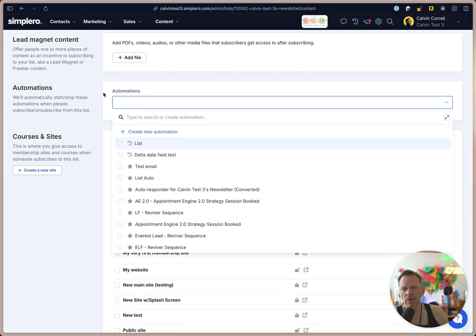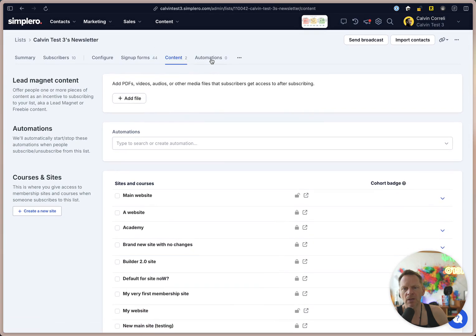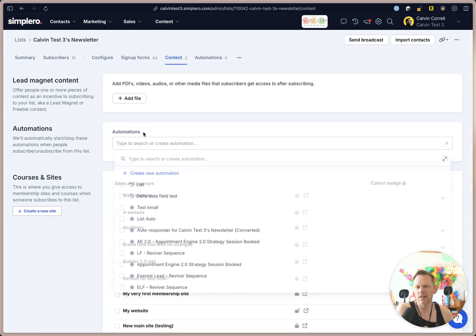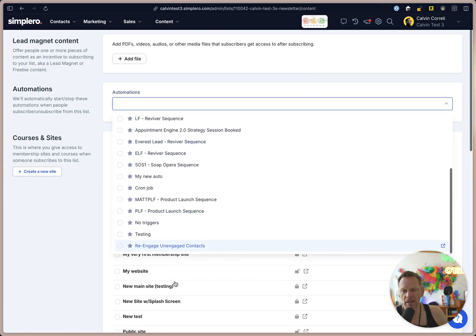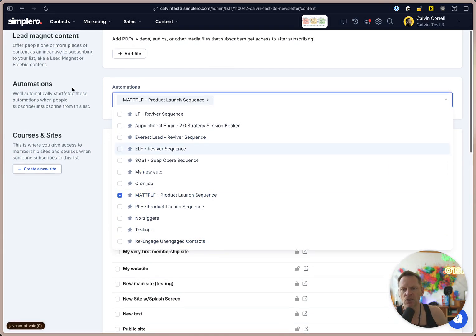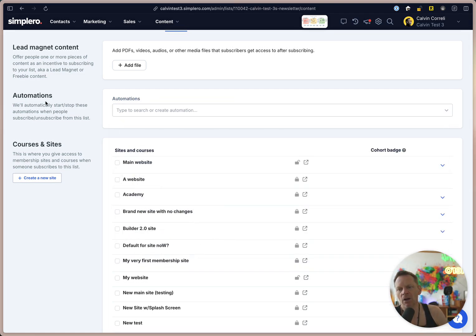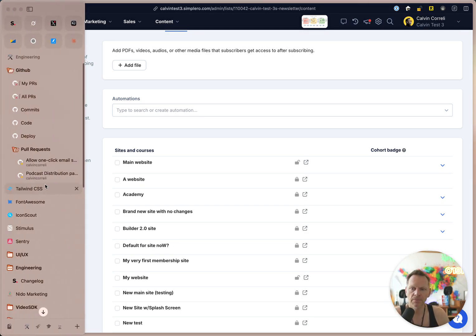Automations, we can do it here, but you can also do it over here. So the idea is you can take any automation and just attach it to this list, and I'll show you in a second. Automations are just a series of actions that Simplero will take on your behalf in the background. And so you can link them up. So automatically when someone is subscribed to this list, that automation will start. And if they unsubscribe, we'll stop it as well.